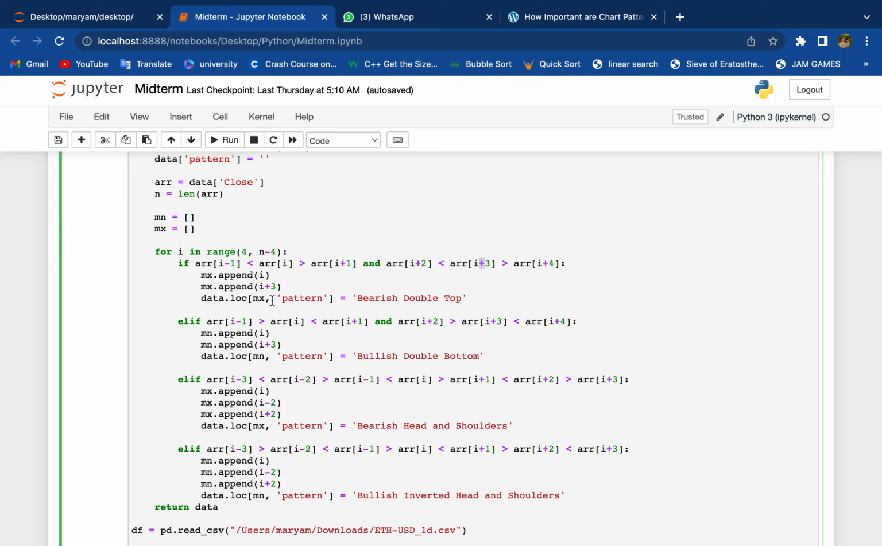And instead of an empty pattern, because here I made it empty, I'm gonna change it using data loc. I'm gonna make it bearish double top. Here I used this to update every time I check the point. I check i, so every time I check, I update my pattern column.